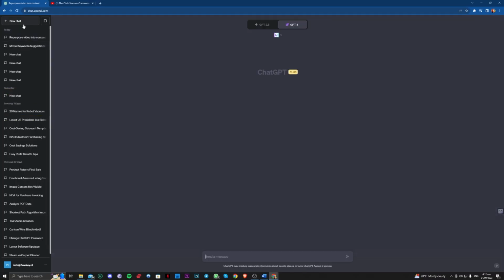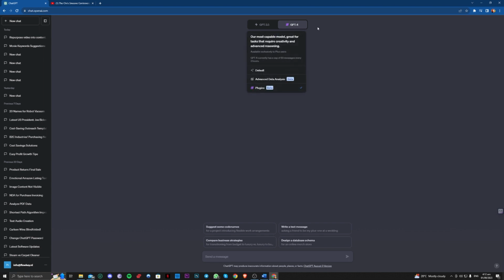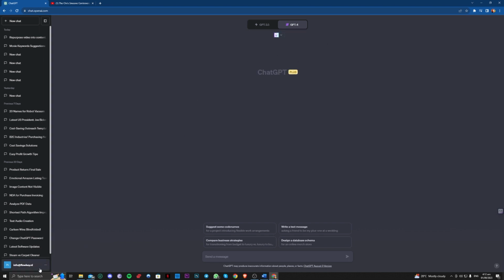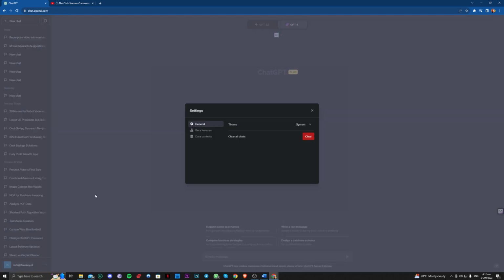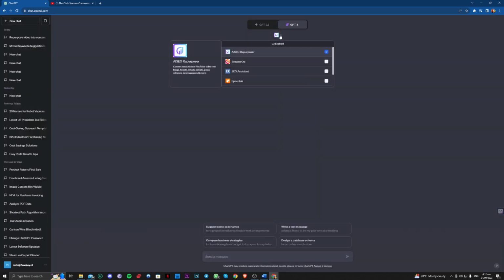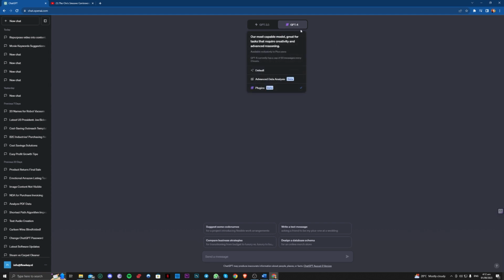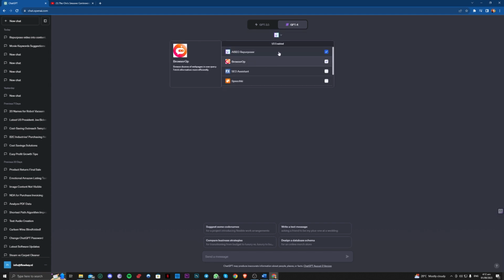With this one, guys, you can use GPT-4 with the ChatGPT Plus subscription, and make sure that on the lower left corner, in settings under beta features, plugins are enabled, because we will need that. Once done with that, you will need to install these two plugins, SEO Assistant and AI SEO Repurposer.